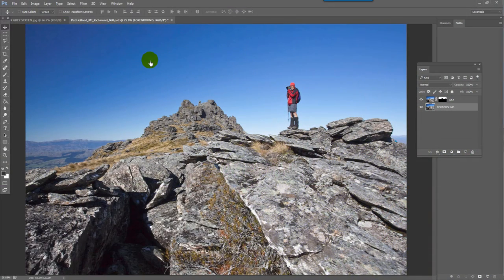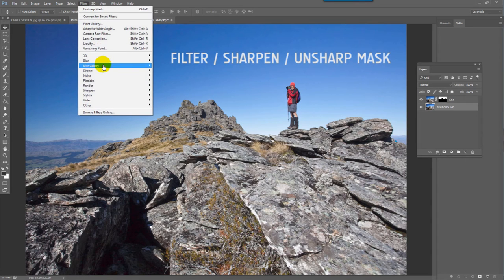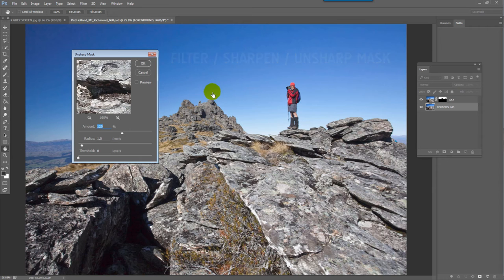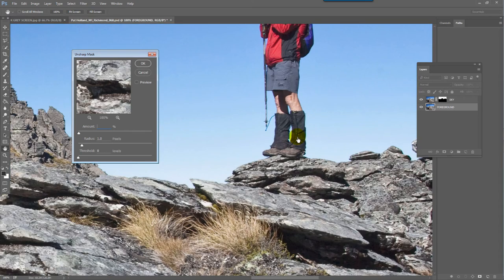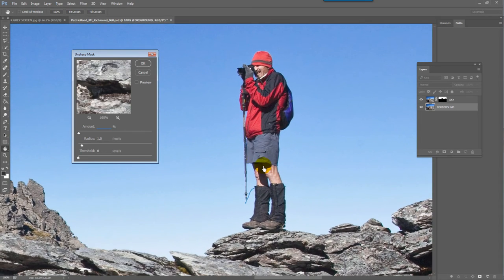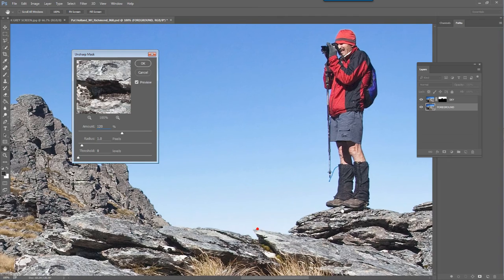Now it's time to sharpen the foreground. We go to Filter, Sharpen, Unsharp Mask. We only need to change the amount slider. We can enter a value from 50% all the way up to 200%. I'm going to zoom in to 100%, like so, and play around. You need to toggle the preview checkbox so you can see what you're doing. About 120% is quite good for this.